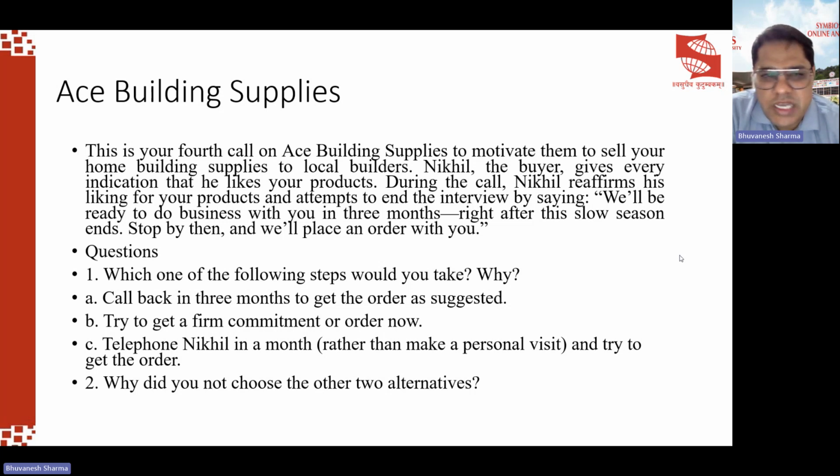Nikhil, the buyer, gives every indication that he likes your product during the call. Nikhil reaffirms his liking for your product and attempts to end the interview by saying, "We will be ready to do business with you in 3 months. Right after this slow season ends, stop by and we will place an order with you."